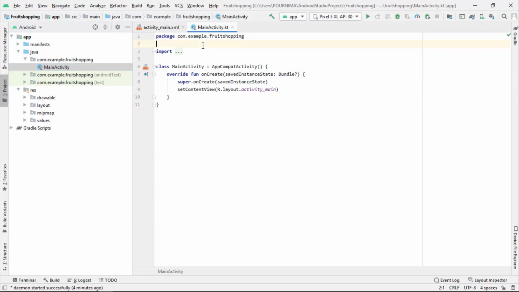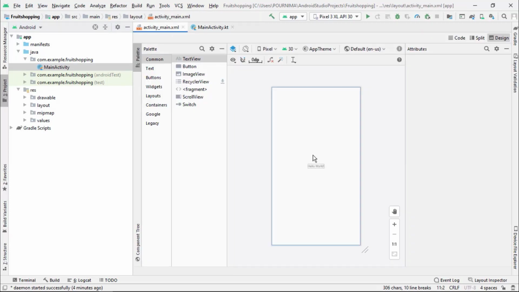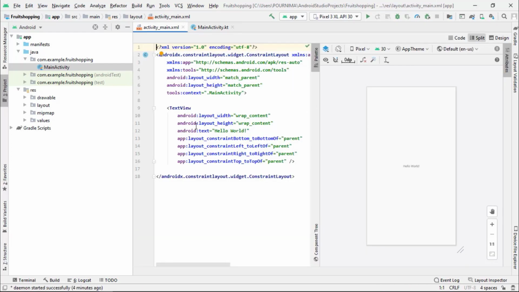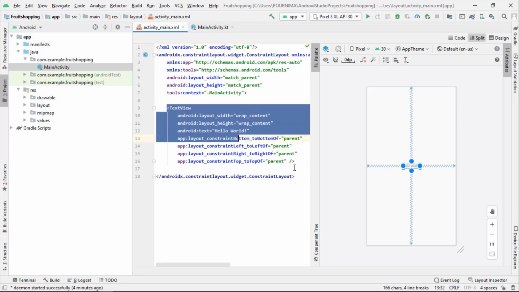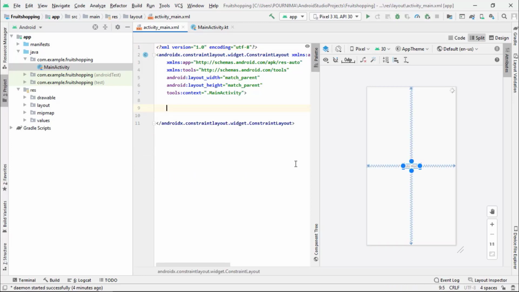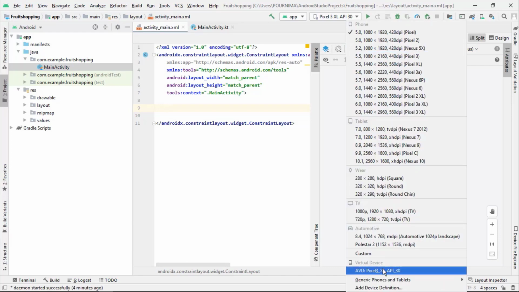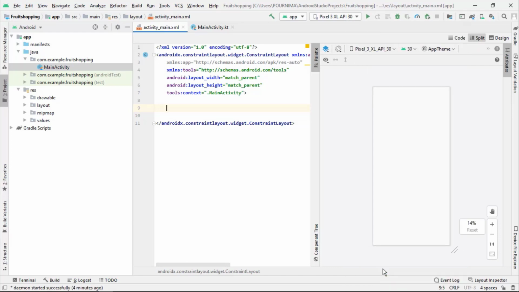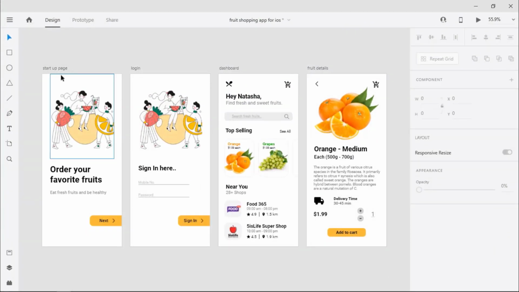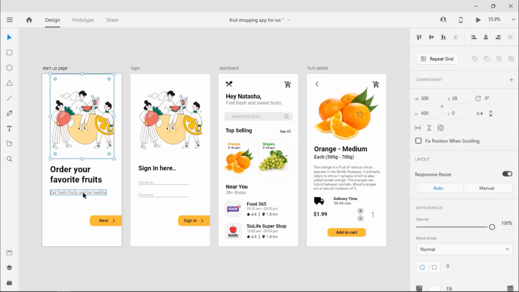So this is the Kotlin file and this is the XML file in which we are going to make changes to create our UI. Let's split the screen first and delete this text view. Change the preview device to Pixel 3 XL as I'm very comfortable with it. Now, as you can see in our XD file, first we will be designing the startup page, where we will be adding this image, 2 text views, and then a button.